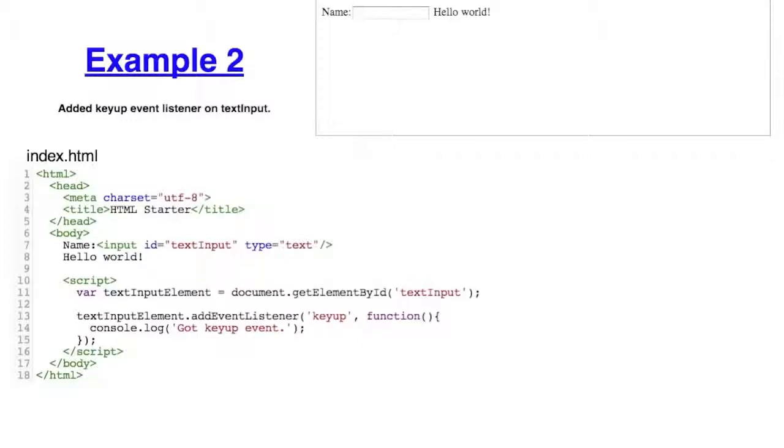So example 2. Let's say that when I type text into this box, I want world to change to that text that I put in the box. It's like a greeter app. So we're going to make steps toward that. This is a version that just uses the straight DOM API provided by all browsers. It's not using any libraries.